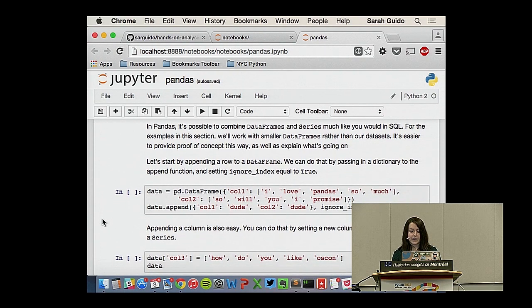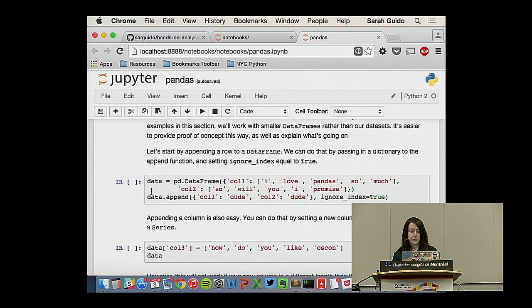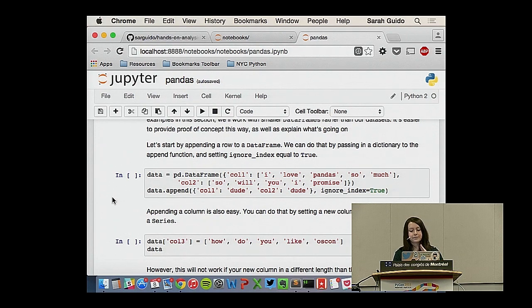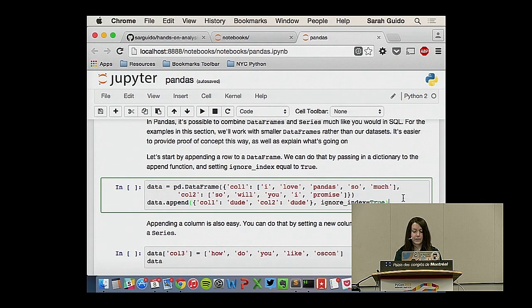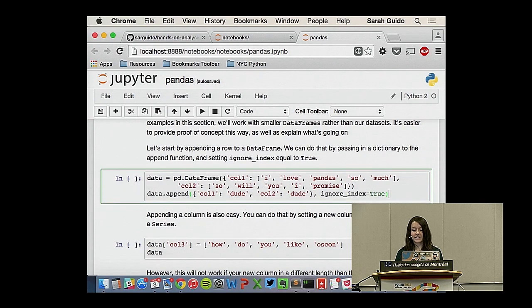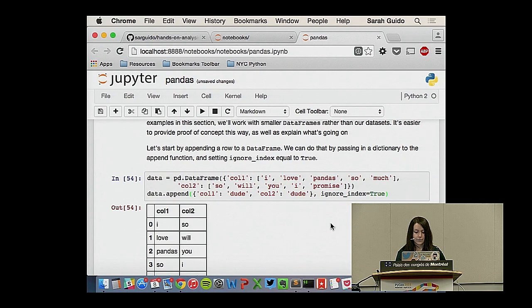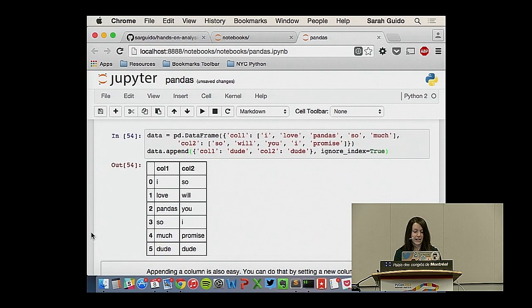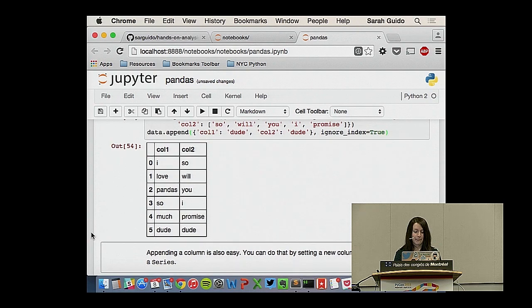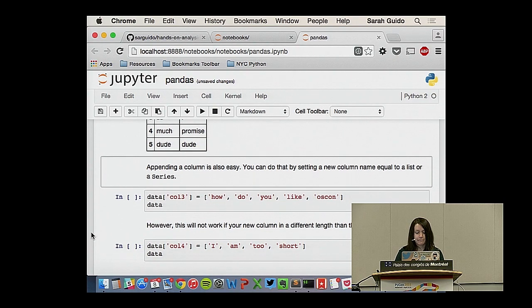So let's just start by appending a row to a data frame. If you remember from above, we had a data frame that basically said, I love pandas so much, so will you, I promise. Let's append a row. We can do this by passing in a dictionary to the append function, and setting ignore_index equal to True. So we've appended a row: dude. I love pandas so much, dude. So will you, I promise, dude. Cool. So that's pretty easy. That's another way to add to your data frame.